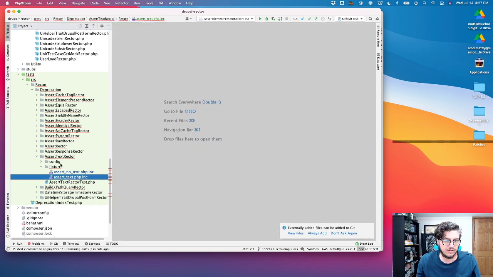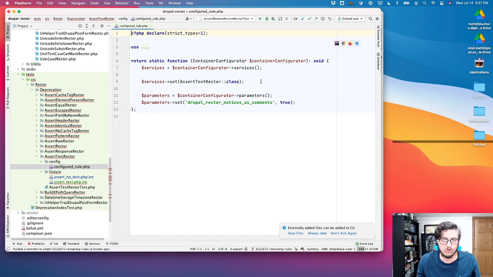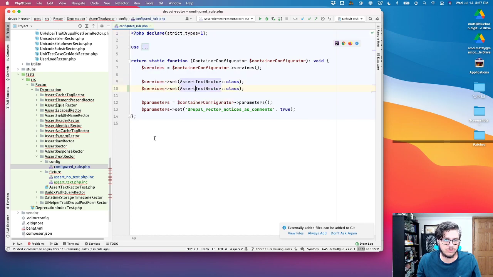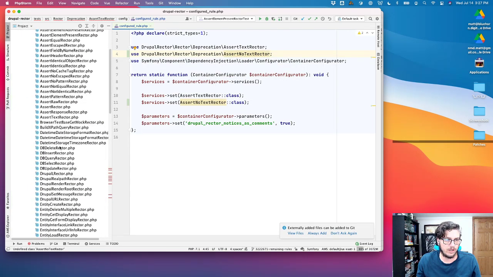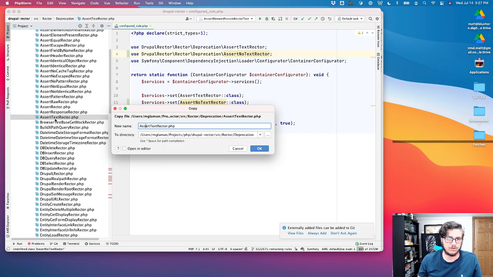So I've got the test. Let's go to configured rule. We're going to do assert no text rule, which we know does not exist yet. So let's go create it. Assert text, assert no text.